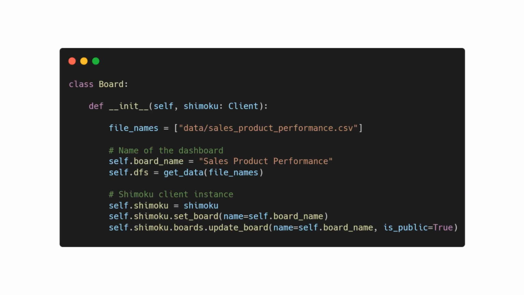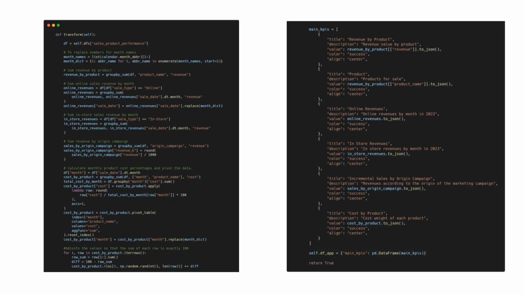This method serves as the constructor for the board class. It establishes properties such as the name of the board and initializes the dfs variable by loading the CSV data in data frame format. This method is to make transforms with the data in the dfs variable. It's responsible for handling any data transformations required before plotting the data on the dashboard.